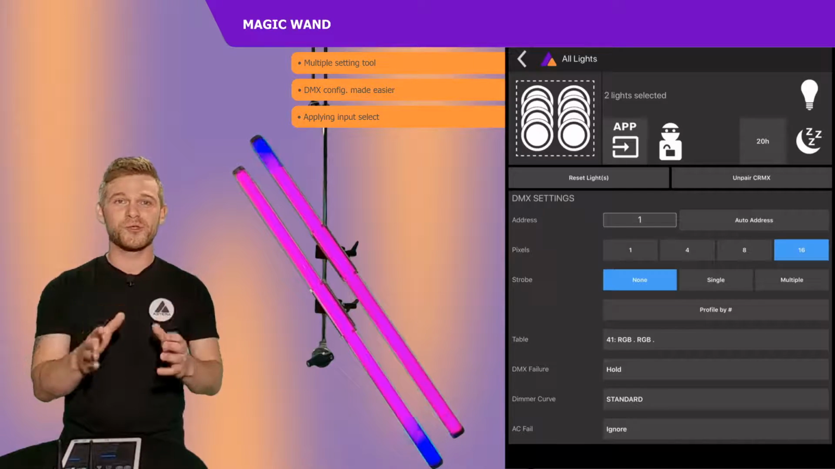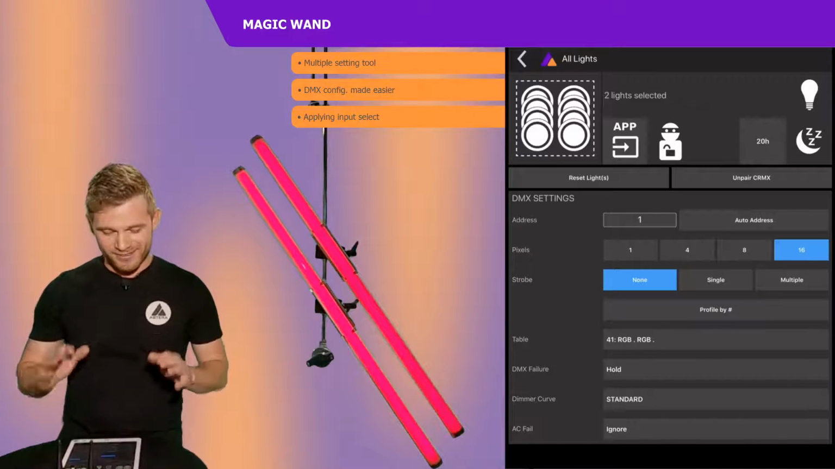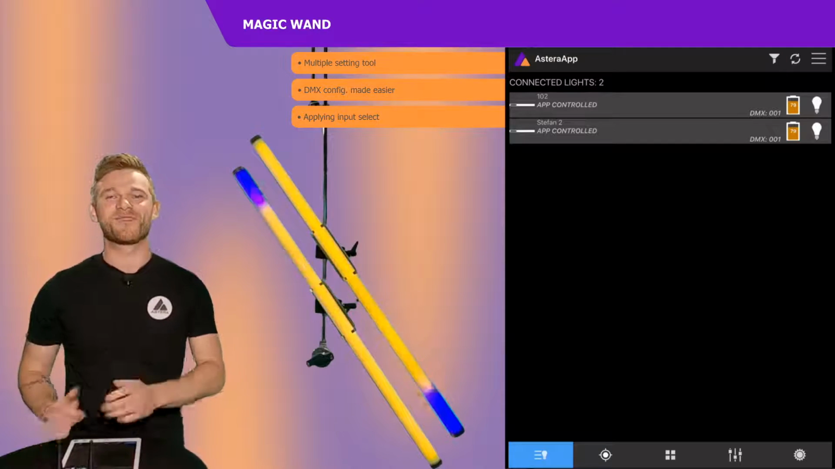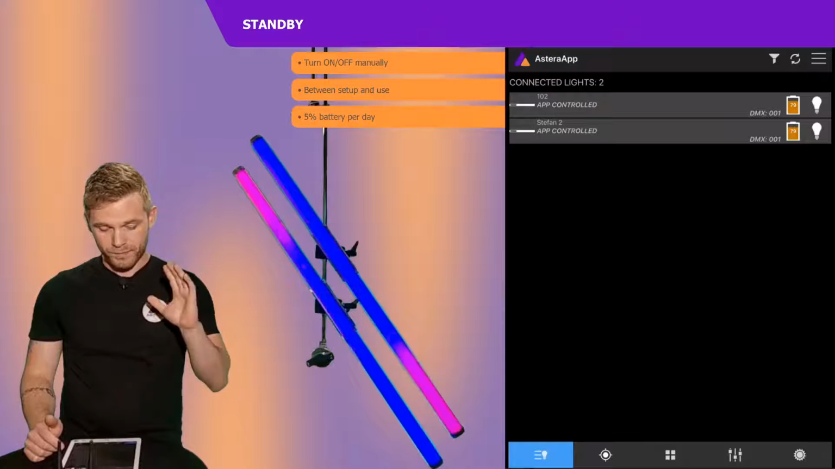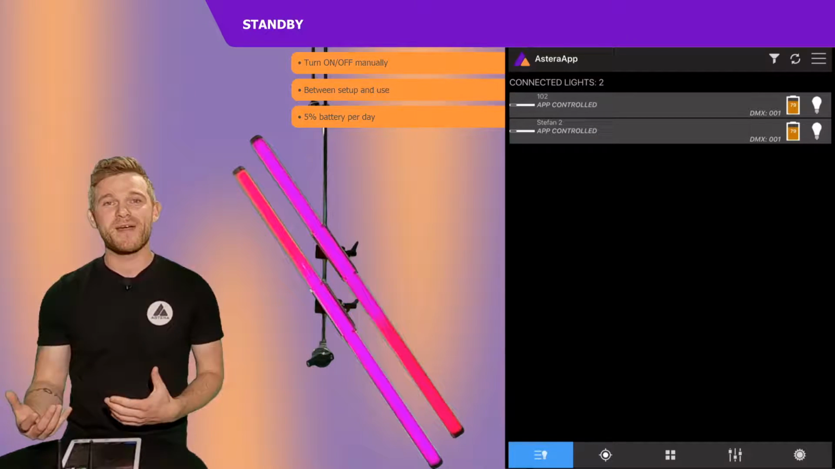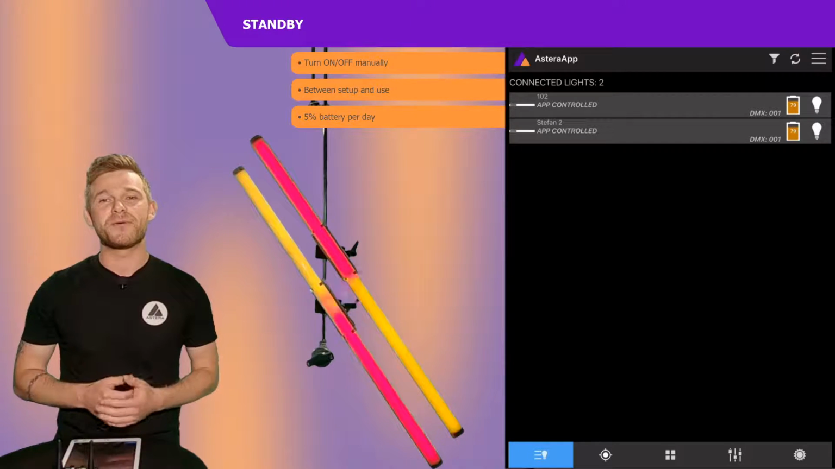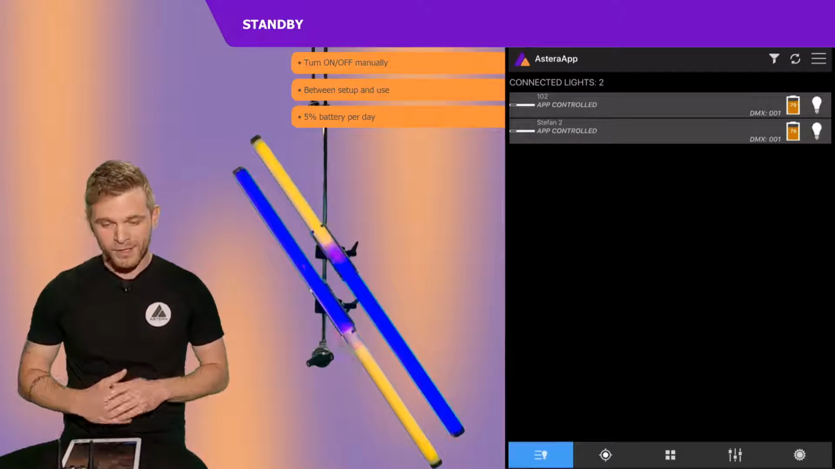Just in case, I will also show you how this can become handy when setting the DMX addresses in a few minutes. So this is the magic wand. Yes, we already talked about it. Standby mode: talking about battery lights, saving battery until the production actually starts is of course very important. We want to save the battery for the production itself.